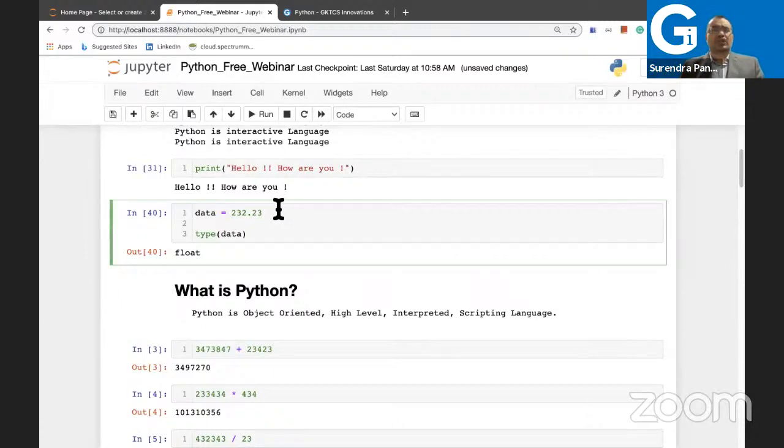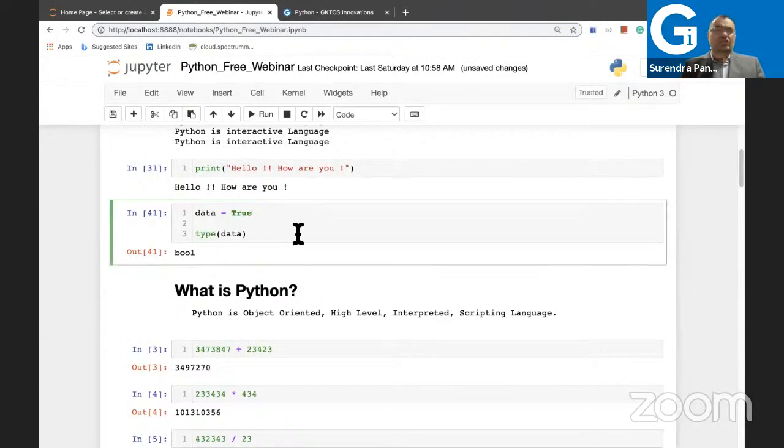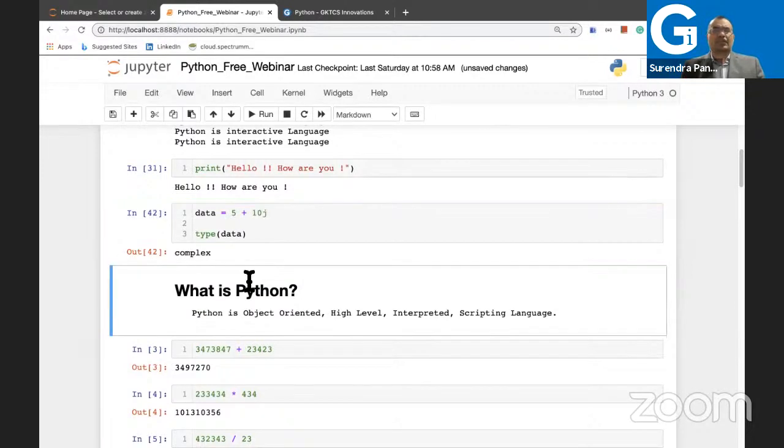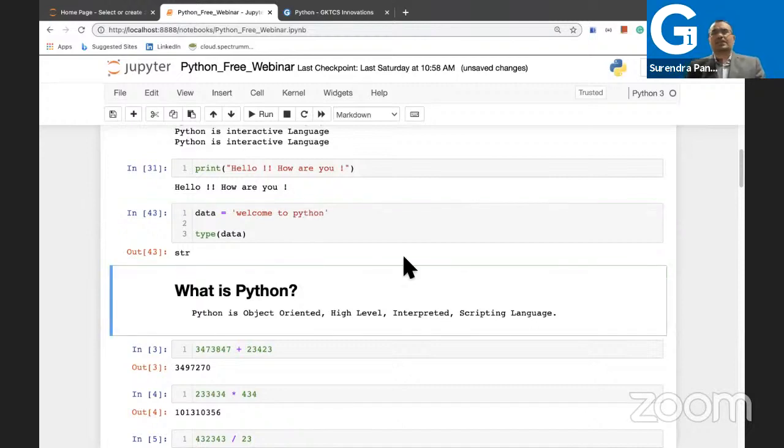So now let us change to a boolean type, say True. Again, it's case sensitive. If it is True, with a capital T here, it is automatically saying that it's a boolean type now. Next thing, you'd like to say a complex number, like 5 plus 10j, and see, it's a complex type now. So the interpreter is telling you what type it is just based on the value. And also you can think about giving a string value. So, welcome to Python, let's say, and it says a string type now.